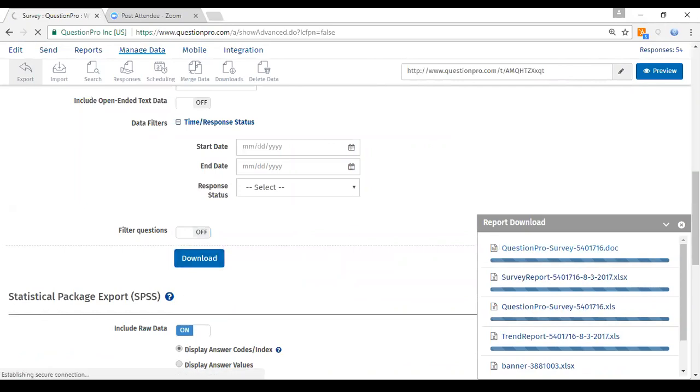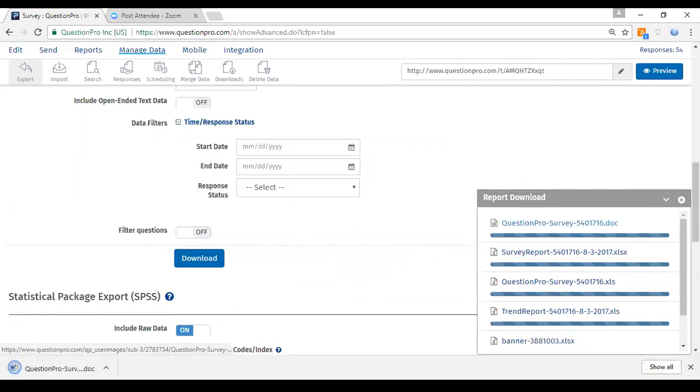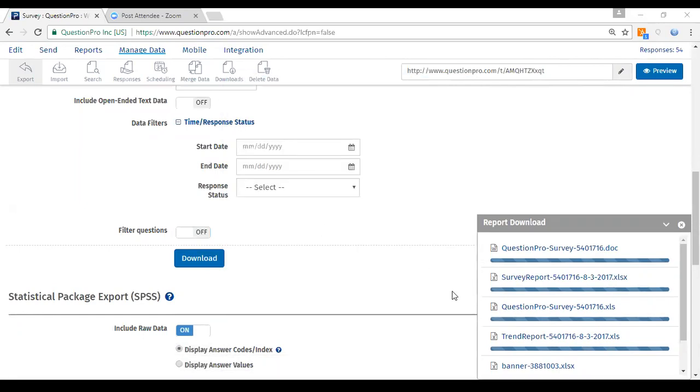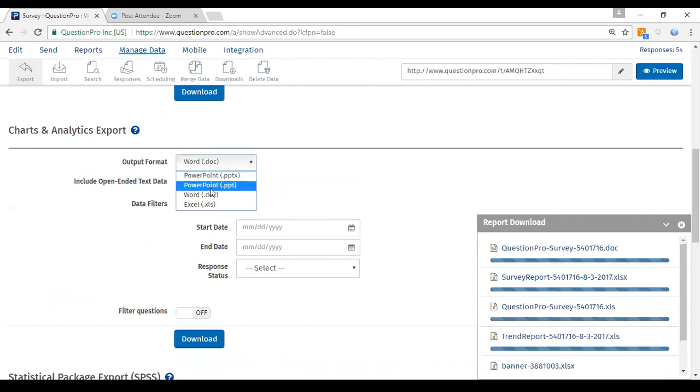Let me show you how it looks. Enable editing. So this right here, as you can see, in a Word file, you can see all the charts, analytics, and the related data as well. So this is how the charts and analytics report looks. Similarly, you can download it in PowerPoint and Excel. This is the older version of PowerPoint, this is the new version of PowerPoint, and Excel as well.